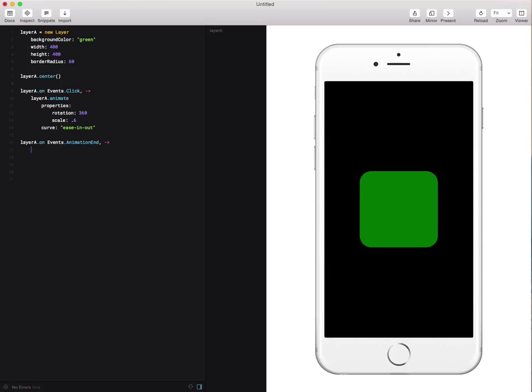and then again we want to animate once that happens. Properties. Let's say we want to shoot the shape off of the screen to the left. So let's reassign the X position to -500 from where it is currently. Let's rotate it back 360 degrees from what it was before.